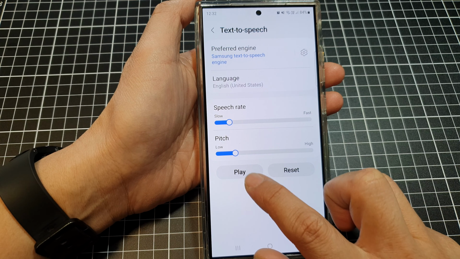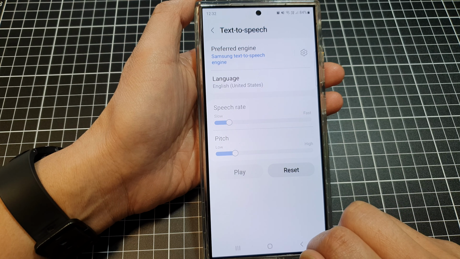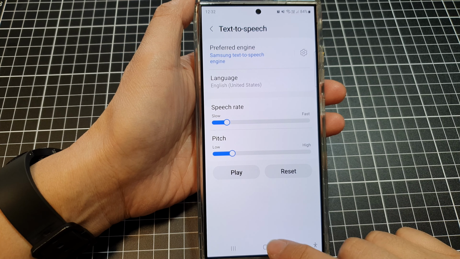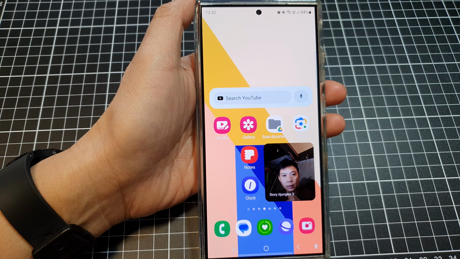And you can tap on the play button to have a preview. This is an example of speech synthesis in English. And finally, you can tap on the home button to return back to the home screen.